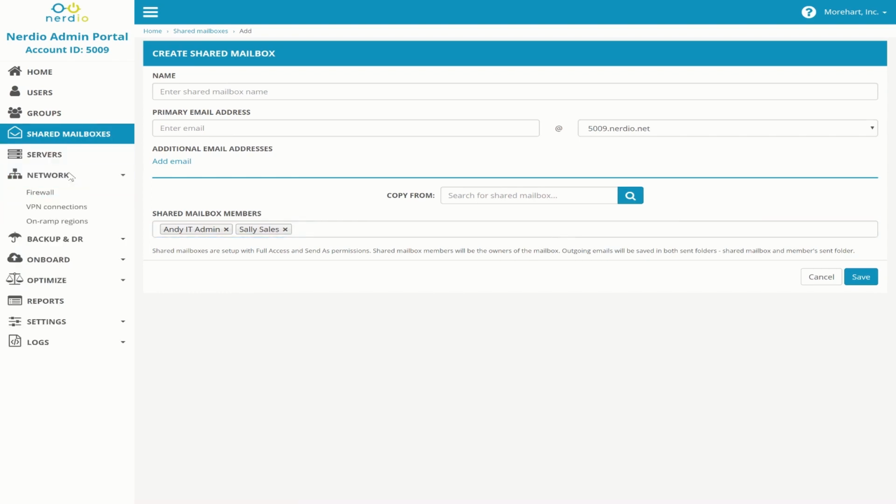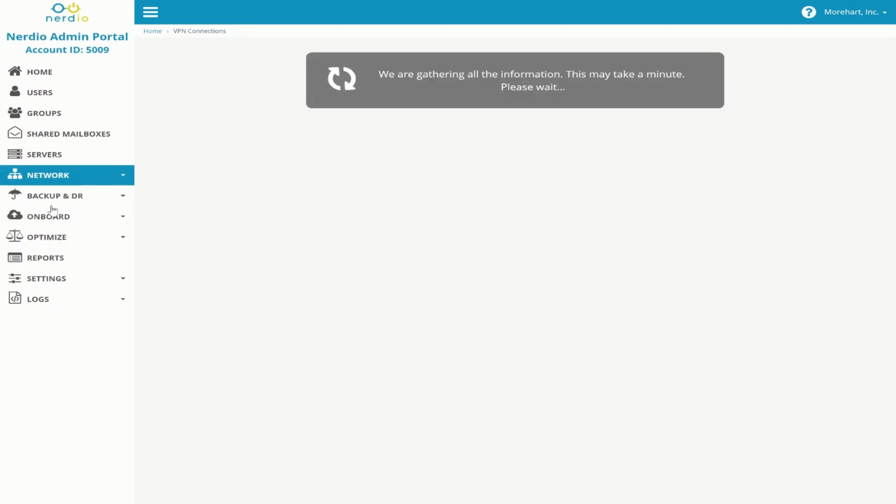Let's take a look at network management. So under network management, there are a few components. One of them is VPN. So Nerdio Admin Portal automates the configuration and management of VPN connections, making it really simple. And as you probably have noticed, we have this 3-click management philosophy where everything you do within the portal should be 3 clicks or less.